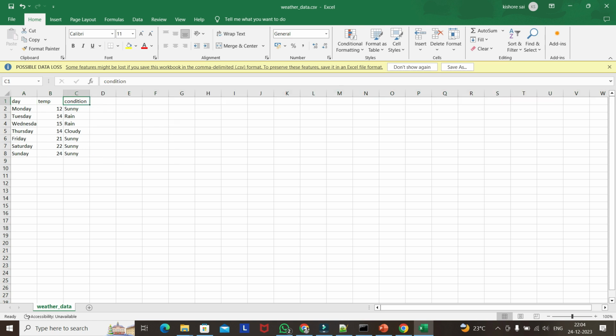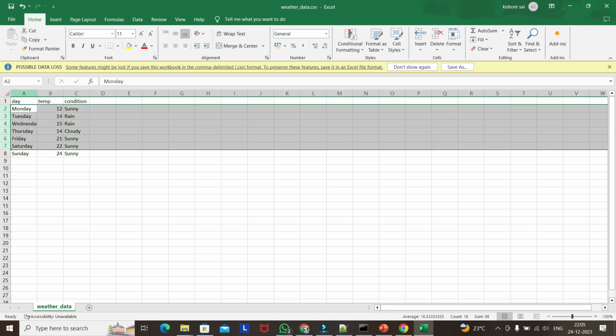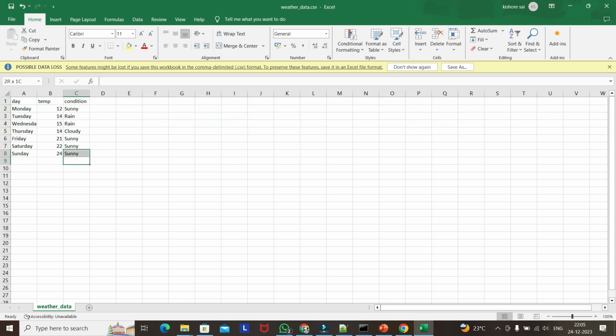The first row is the header. Generally in a data frame, when we load it in pandas, we refer to the first row as the header, and all the rest are rows. We generally refer to A, B, C as the columns.